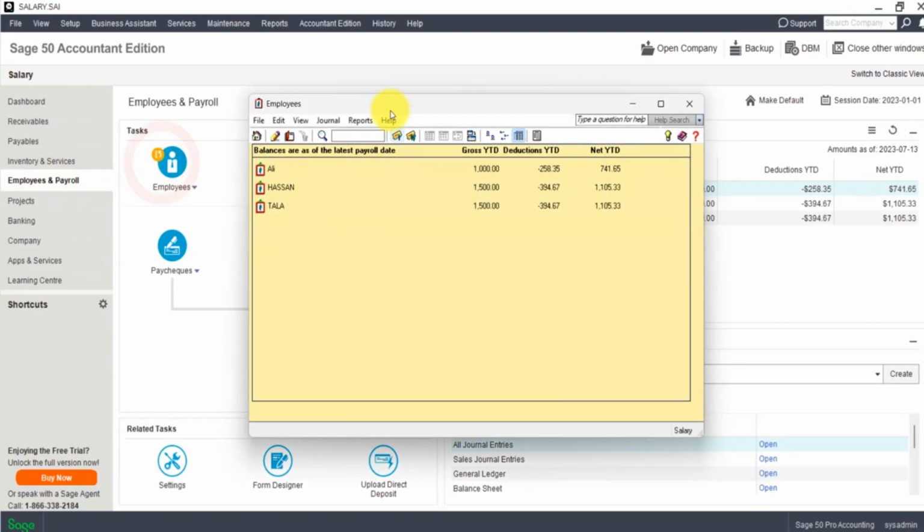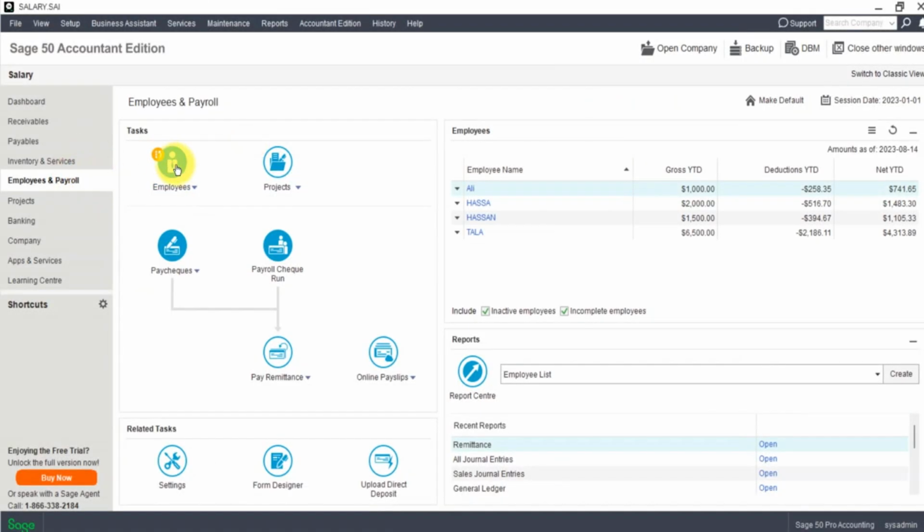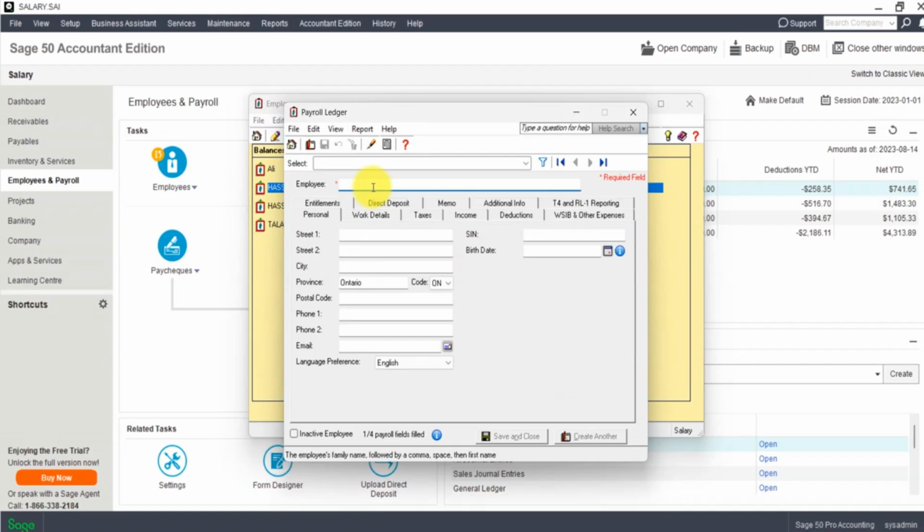Again, here let's go for the employee. Suppose I've got a new employee, and here I will create a new employee. Okay, let's talk about payroll now, which is here: employment, employees, and payroll. Create a new employee, and his name is Jennifer.